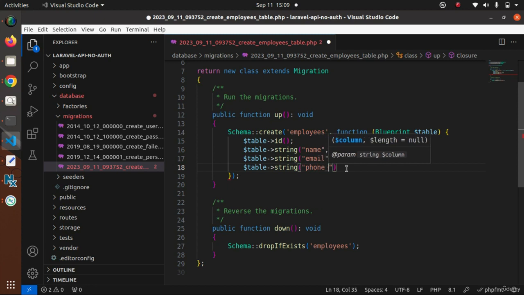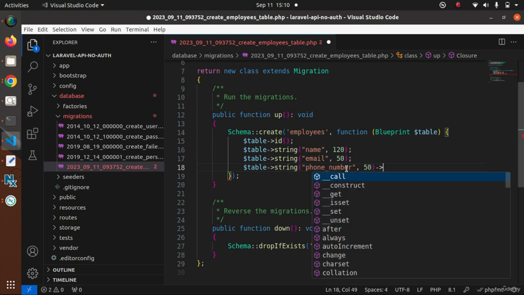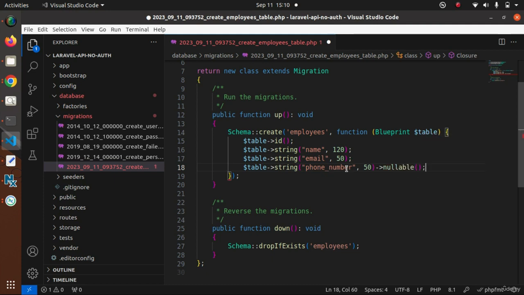Now next, let's use table object, and this time we'll define again string method, and this time the column name will be called for the phone number. 50 characters is okay, and also this field is not required. It means this field is optional. Either we can accept any value if user will pass, otherwise null value will be okay. So here I will use one more method, that is nullable. So once we add this nullable method, it means that this phone number also will accept null value.